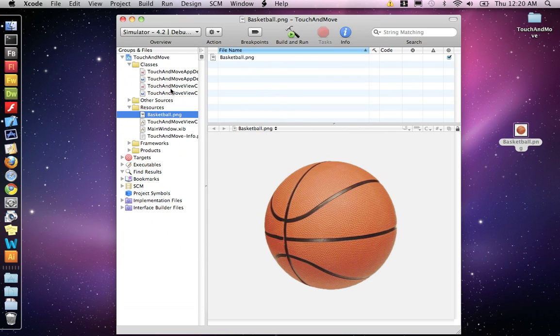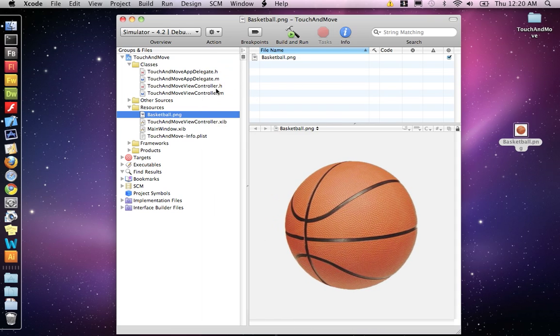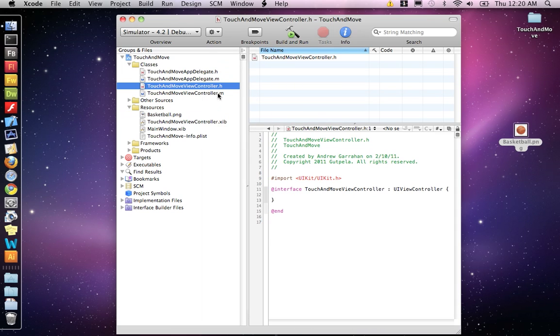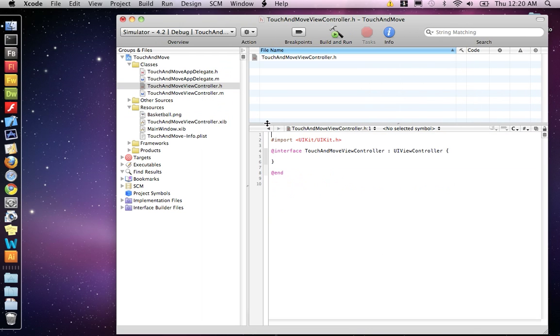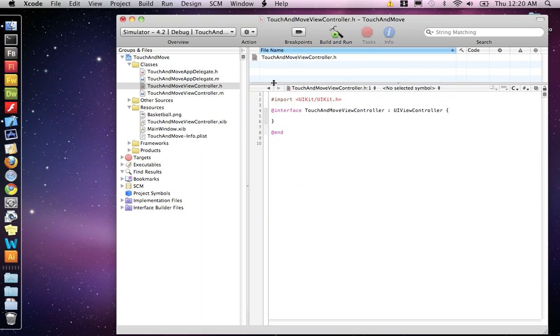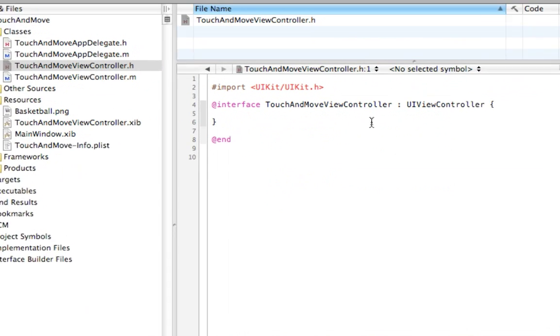And now in the classes folder, we want to add some properties. So go to the Touch and Move .h file, and we'll write a little bit of code. Let's delete these comments and zoom in.